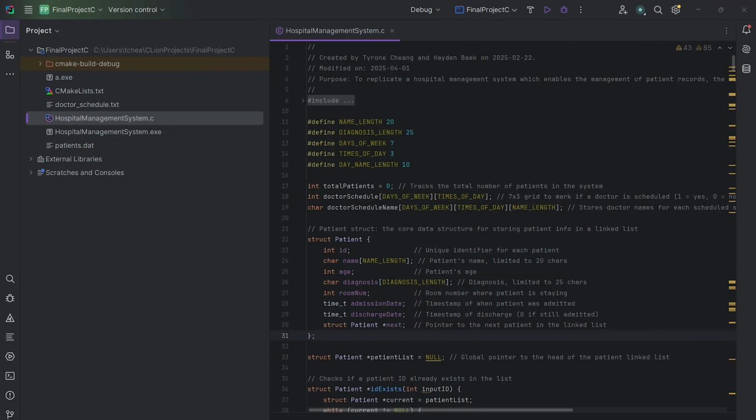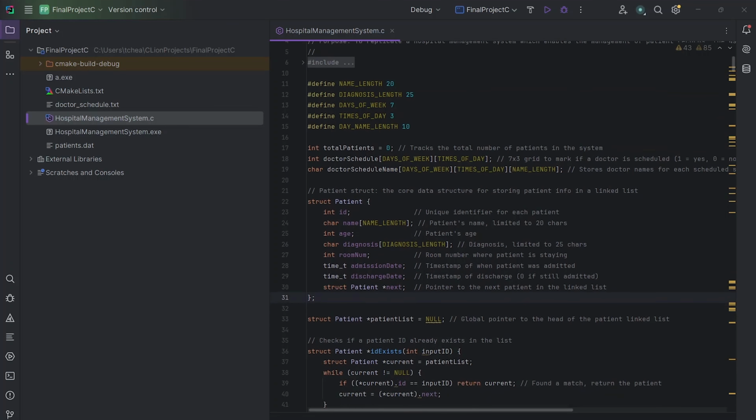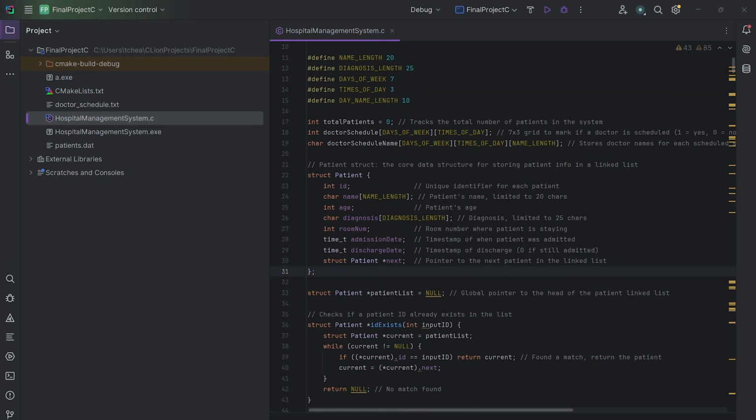First, let's begin with the foundation of our system: the linked list implementation that revolutionized our patient management capabilities compared to phase 1's fixed arrays. This simple but powerful structure, visible in our patient definition, gives us tremendous flexibility. Each node contains the patient's medical data, plus this essential next pointer that forms the chain.